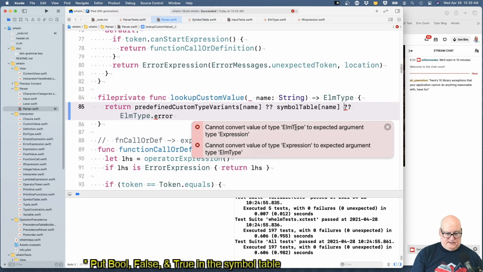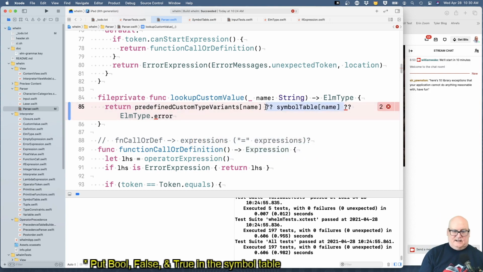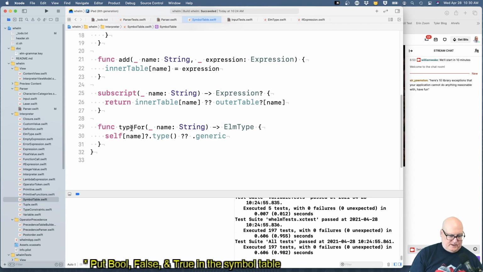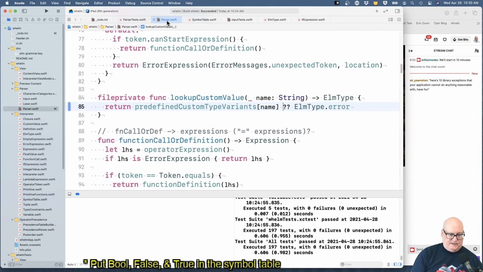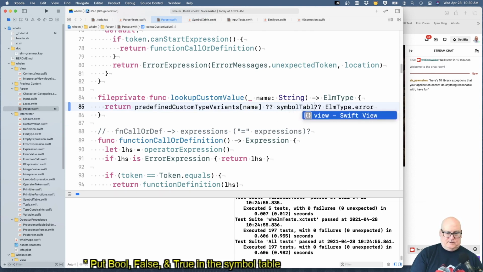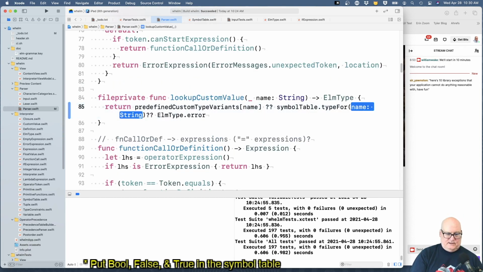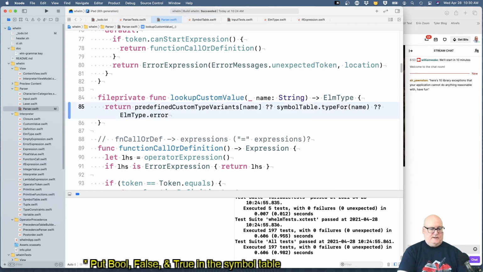Elm type, to expected argument type expression. Oh, is this an expression? Oh, type 4. I guess we want type 4. Symbol table.type for name gives us an Elm type. All right, let's do that. Symbol table.type for type 4 name. Okay.